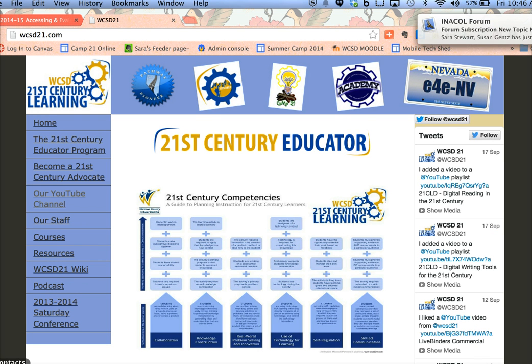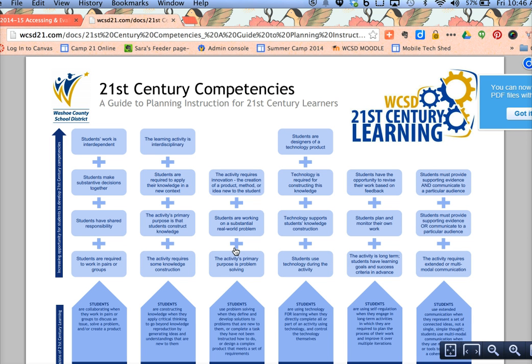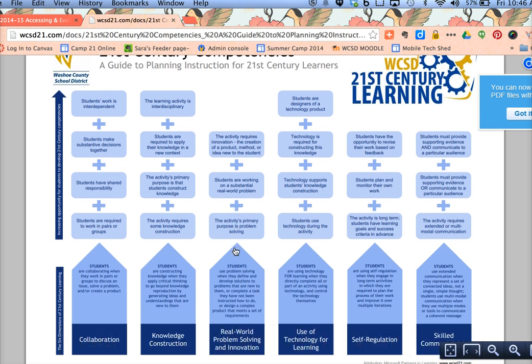To take a closer look at the Washoe County School District framework, you can visit our website, WCSD21.com, and you'll see it right there on the home page. When you click on it, it will open up as a PDF, and then you're able to get a closer look at this framework.